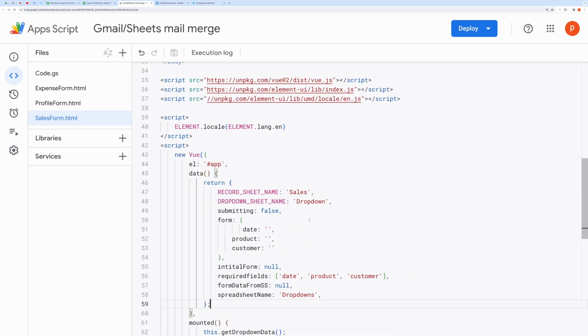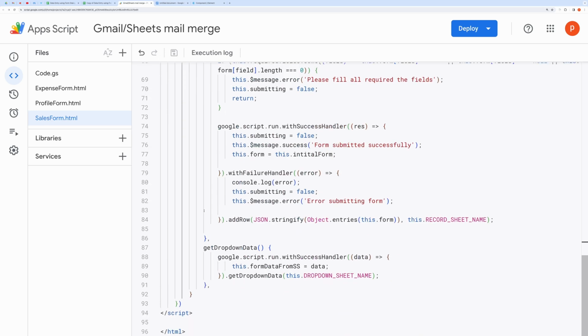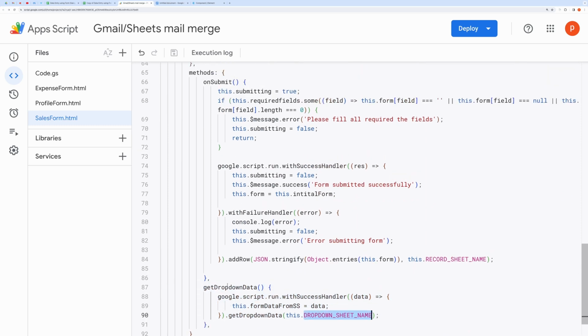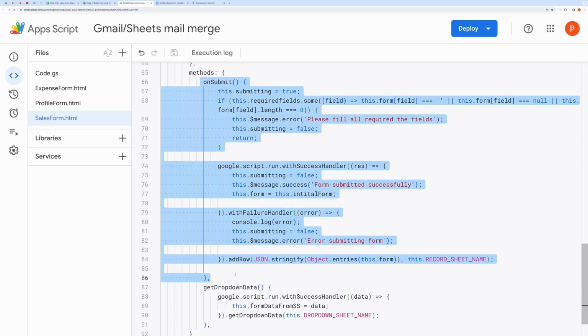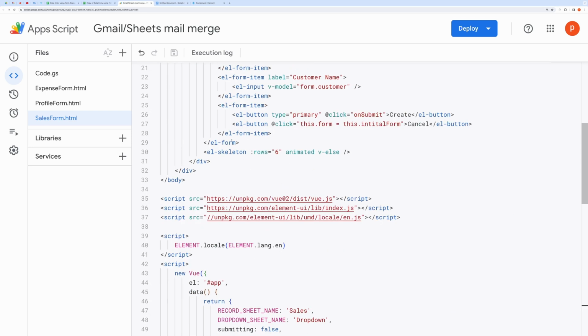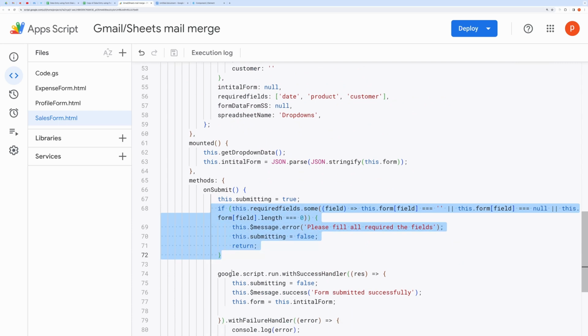Here, I'm calling getDropdown inside a mounted hook. The getDropdown method is defined below. This will fetch dropdown data from the spreadsheet when the form is loaded. We use google.script.run to call App Script functions from the client side. And this onSubmit method is responsible for handling the submit action. Here, you can see this onSubmit method is hooked to this submit button. It first checks if all the required fields are filled and then calls the addRow method defined in the code.js file.